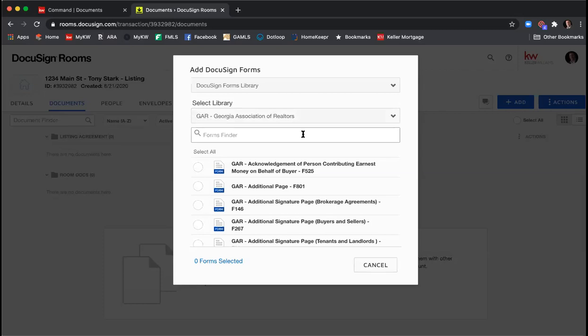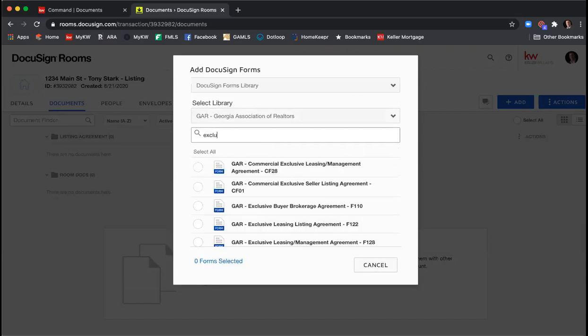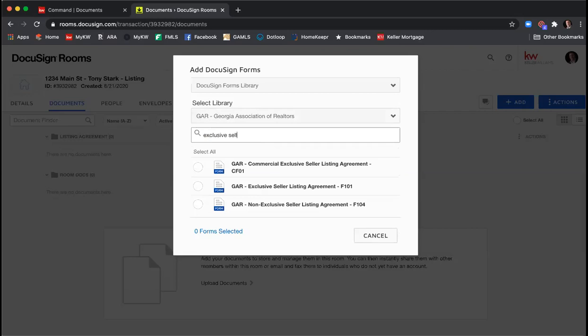So now we're going to start searching for the documents. We have all of the GAR forms listed right here, and we have our forms finder right here. I'm going to start looking for the exclusive seller listing agreement. Perfect. So we have it right here, F101.